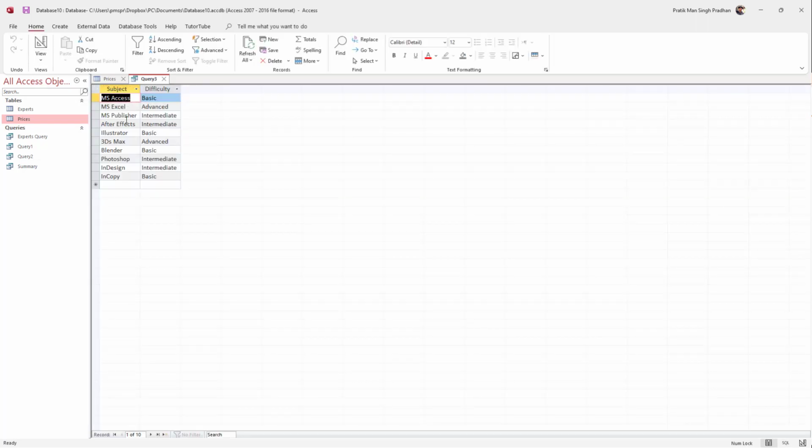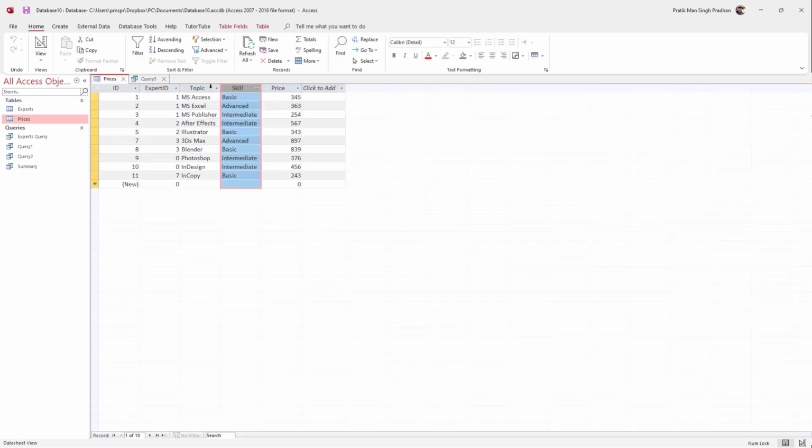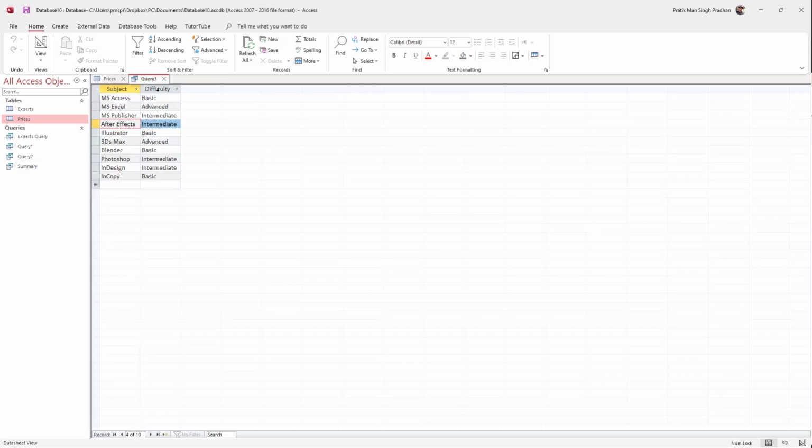So hit run, and you can see that now the skill is being displayed as difficulty, and topic is being displayed as subject, as you can see right here. And that is how you can use aliases. That is, you can use the AS query inside of Microsoft Access.